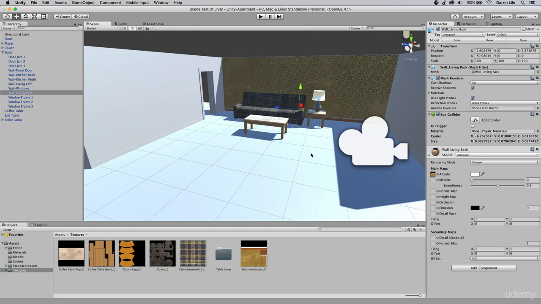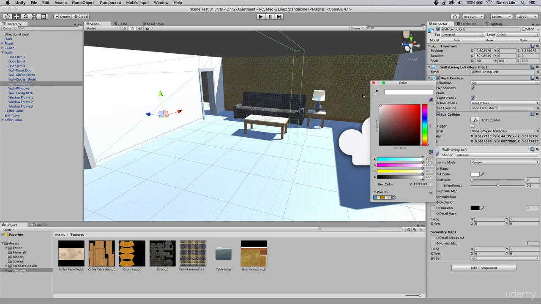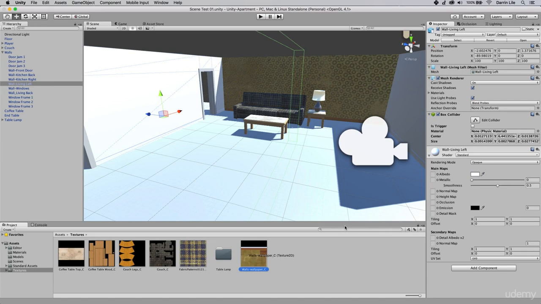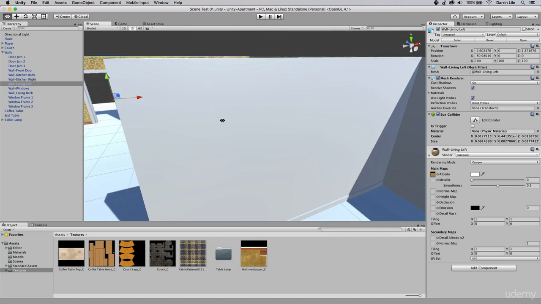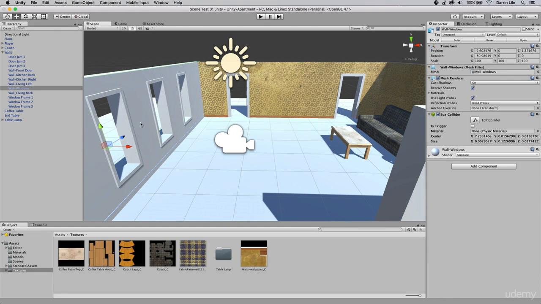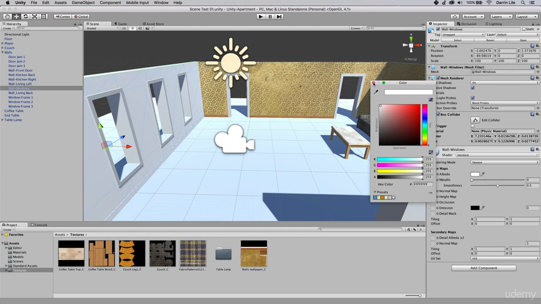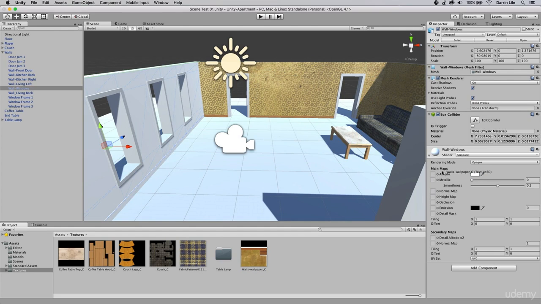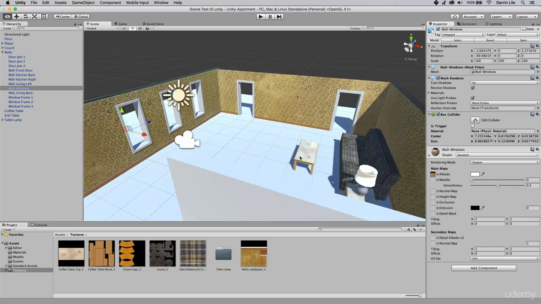So now we can go ahead and do these other walls as well. How about the living room left? Drop that in. And how about over here, the one with the windows? Increase that to white and drag that in. So, there we go.